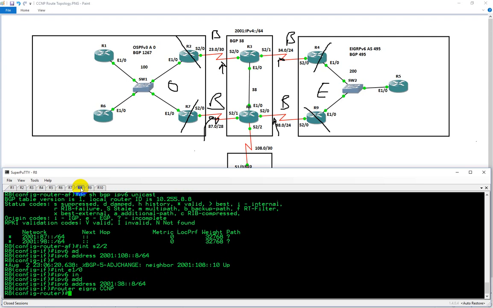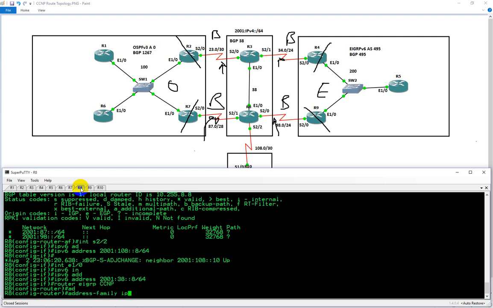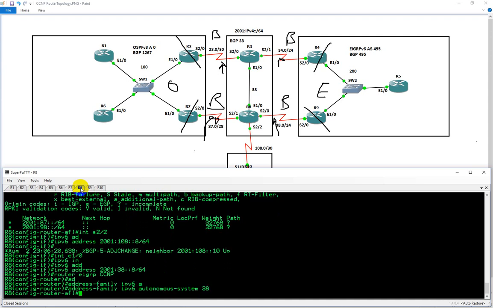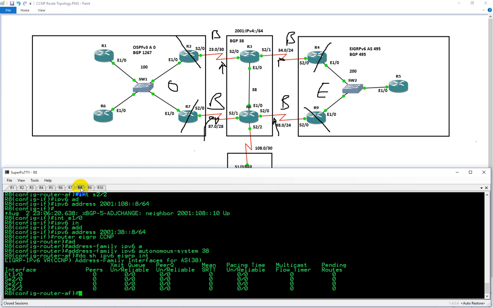I'm going to type in router EIGRP CCNP. I'm going to type in address family IPv4 or IPv6. Autonomous system is going to be 38. I'm going to type in do show IPv6 EIGRP interfaces. Now see how it goes on all the interfaces? I don't want it to be on all the interfaces.